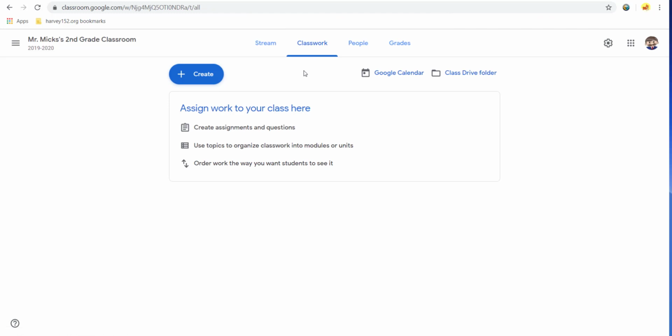This is where you create and post your assignments. And so you would do that by going to this create button. Everything you want to create is in this create button. So you have assignments. You can make quiz assignments. You can post questions. You can post materials. And you'll notice the different icons. You'll become familiar with these different icons the more you use Google Classroom.